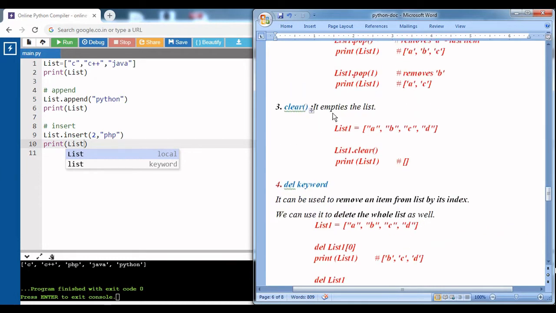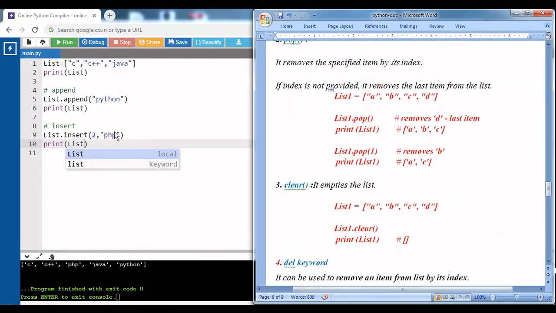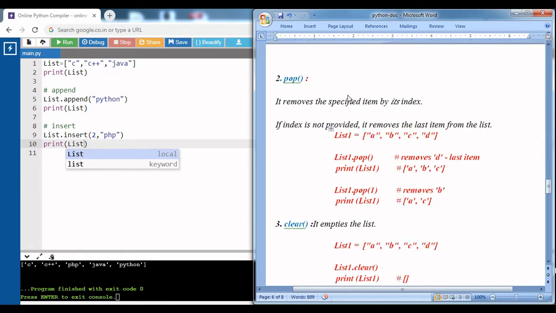Okay, clear? It empties the list. Pop we can use in two ways. We can specify the index or we can remove the last item. So if we use pop alone, it will remove the last item. See, the D has been removed. If we use pop of a specific index, that index value will get removed.